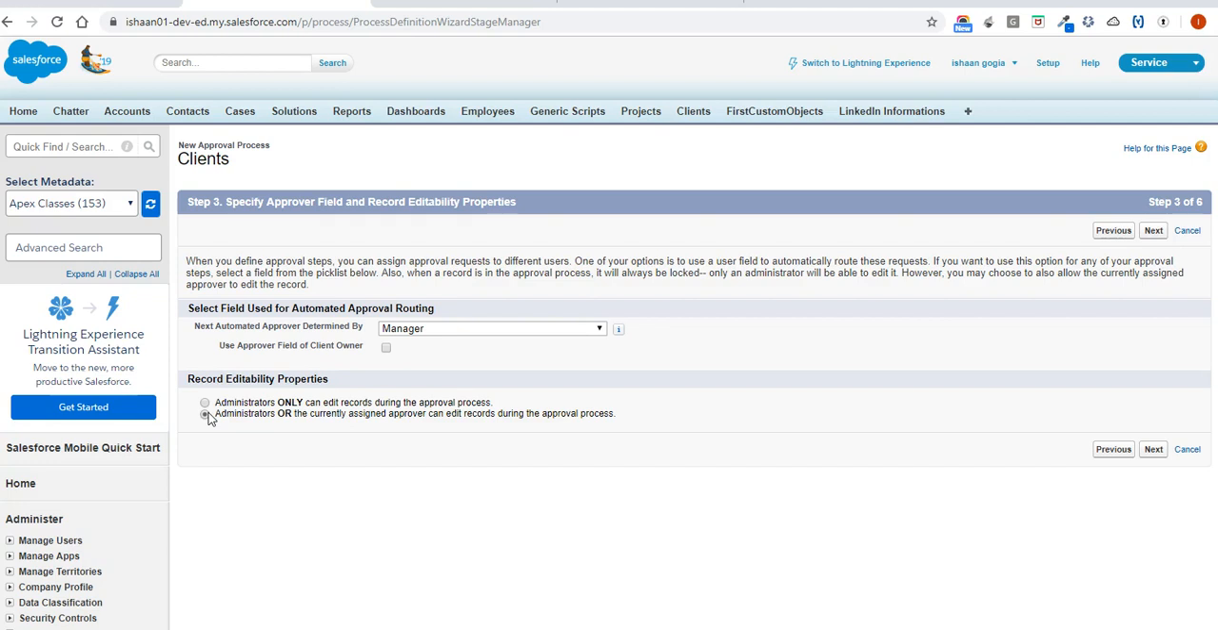Okay, the person who has filled in does not have the liberty to edit the record, even after approval we cannot edit that record. Only an admin or the current approver can edit or unlock that record and do the editing. If you want the admin to do it, we can select that. We'll go next.